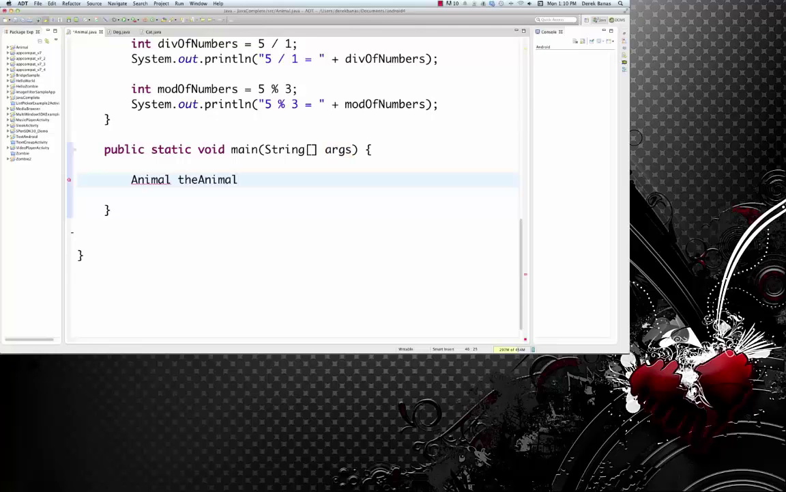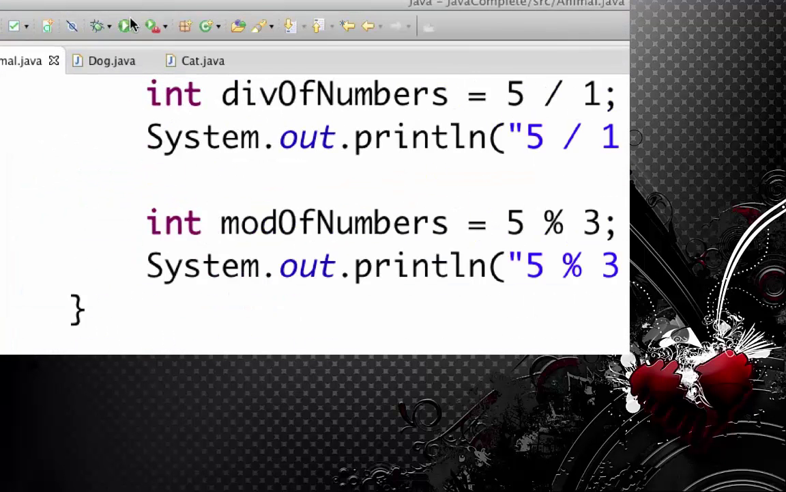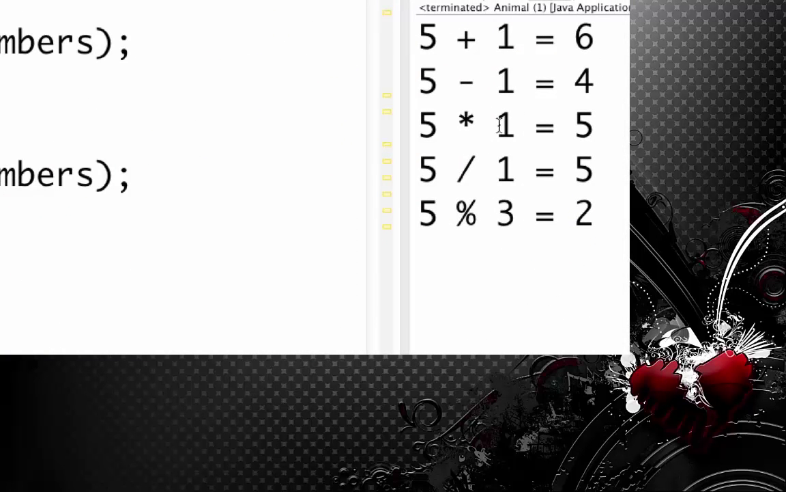Okay, so if I want to execute this, I'm going to go Animal, and I'm just going to call this animal is equal to, and I'm going to create a new Animal object. And this right here is actually our constructor. And now I can come up here, click on this, and go animal. Okay, so there is everything that we just did.